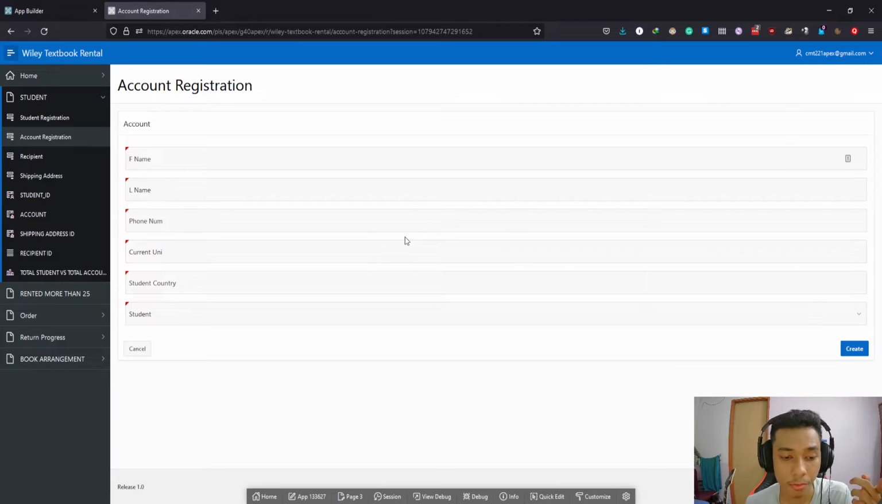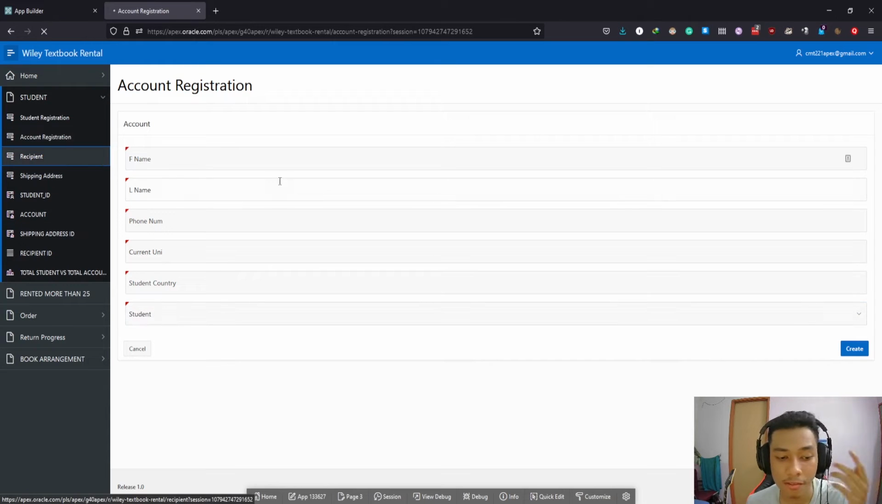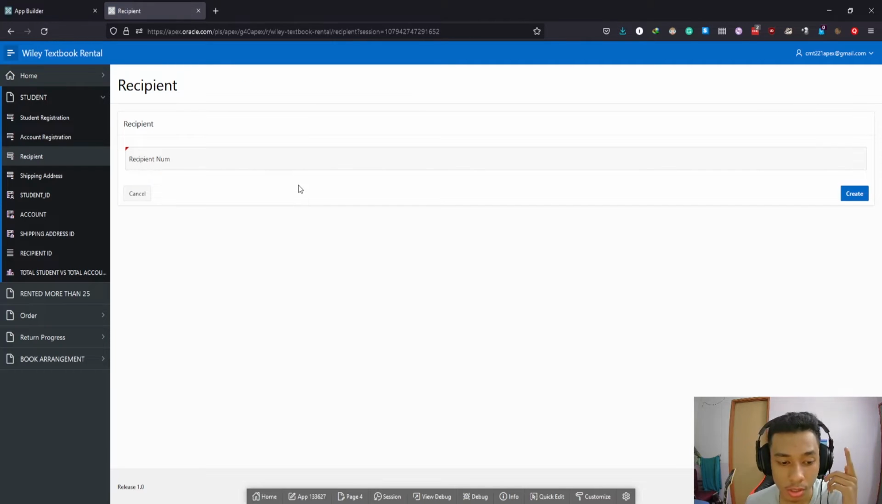For the account registration form, the user will fill in registration information and select the correct student ID. When the account is created, the system will assign the account ID. In the recipient form, the user will fill in the recipient phone number. When the recipient is created, the system will assign the recipient ID.